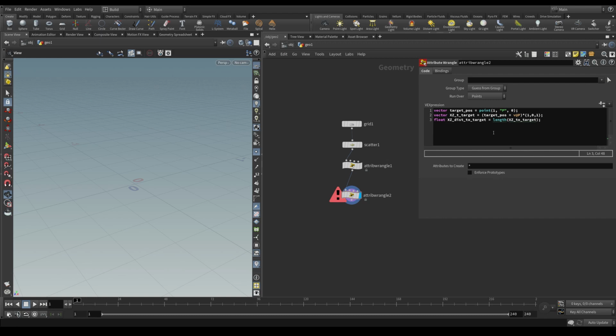So we have a typo somewhere. Length to target. Yeah. And now let's change xz to target to the normalized value. And let's multiply it by the y range attribute, which we have specified here in this wrangle. So the reason why we normalize it at the end here, not here, is because we needed to calculate the distance, and we can't calculate the distance on the normalized vector. So that's why we have this normalization right here.